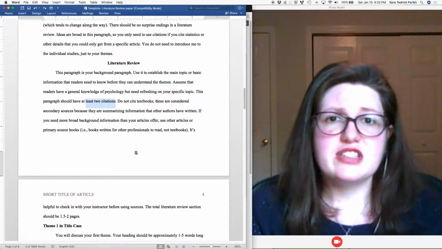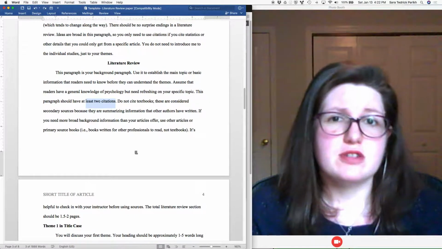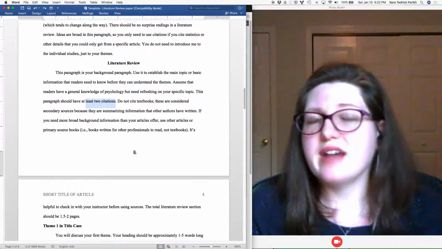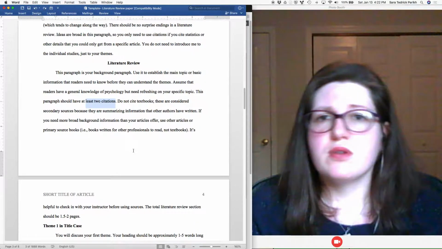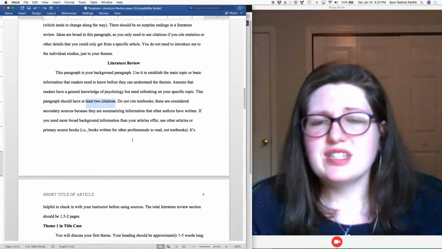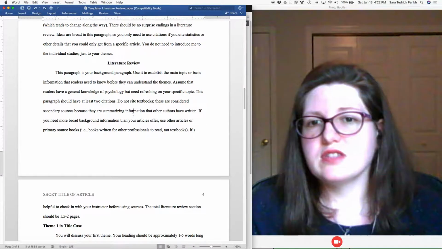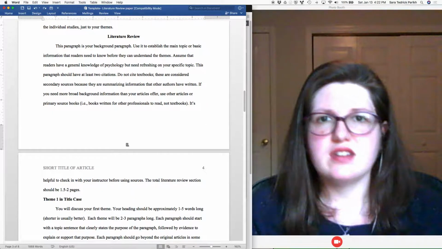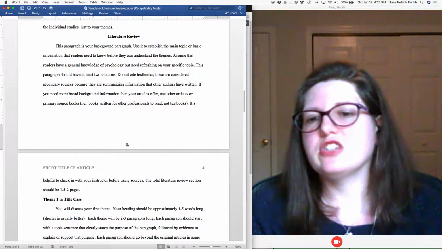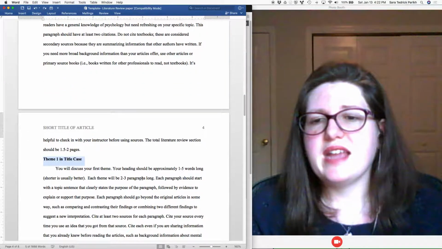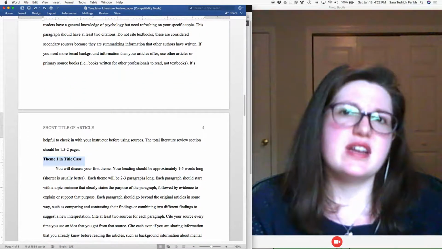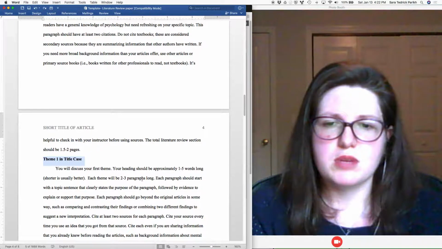You may need to get one of them from a book chapter or something, like a non-textbook book, or a different article. But at least one of them you should be able to get from the articles that you have. And it funnels down. It starts broad and then it gets more specific to your topic. And then you're going to replace this heading with whatever you decide to call your first theme, 1 to 5 words.